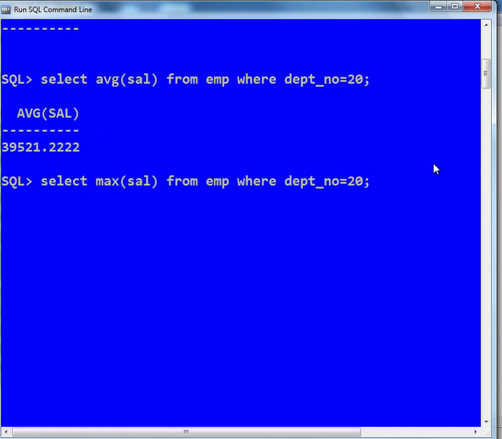If I want to find the maximum salary of department number 20, instead of AVG(sal) I will write MAX(sal). This MAX function is used to find the maximum value of any particular column. Here we have defined some parameter, where department number equals 20. So this is the maximum salary of department number 20.